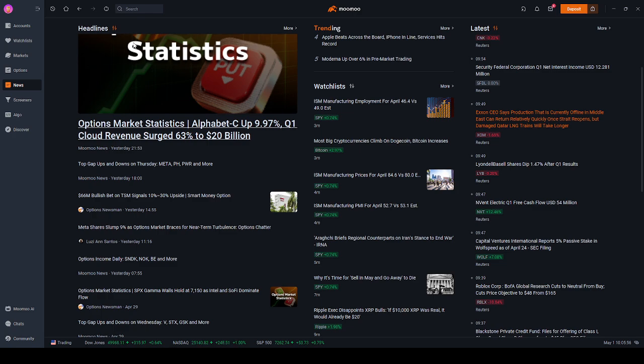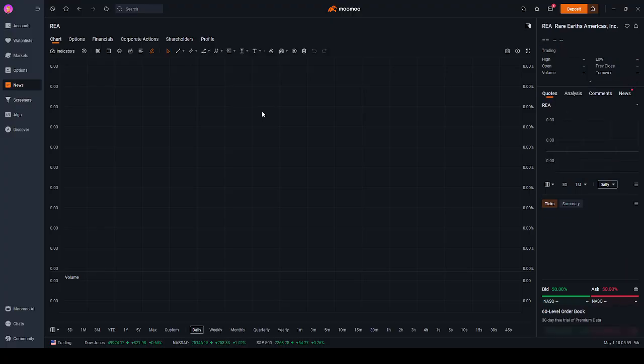Next, select the IPO you are interested in. Review the key information provided, including the company's prospectus, which outlines the business model, financial health, and risks associated with the investment. Once you've made your choice, tap on the IPO you want to buy.